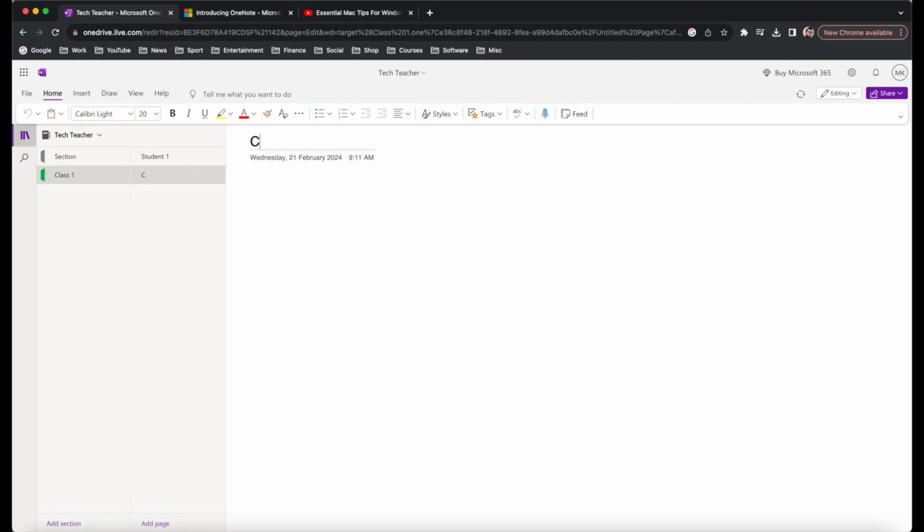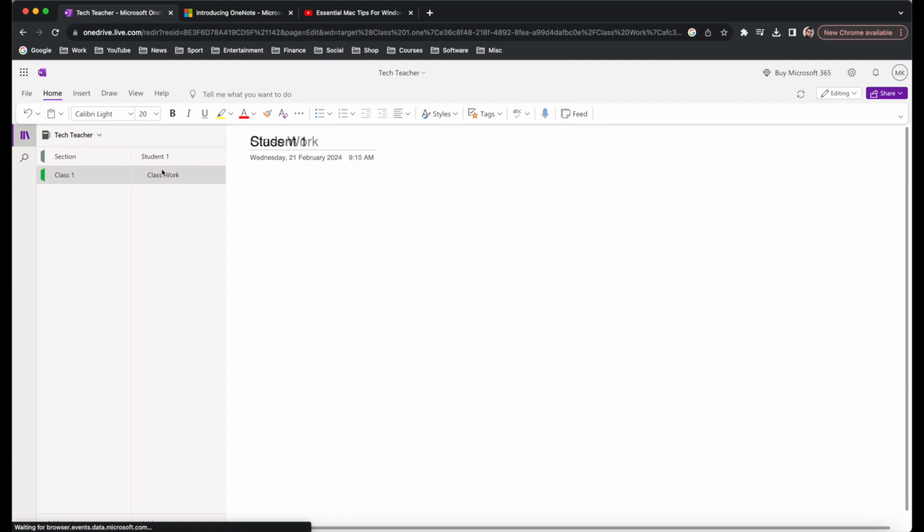I'm going to give it a title called Class Work. Now what I'm going to do with Class Work is go over to this page pane, right or secondary click, and choose Make Subpage. You can see that's moved it over to the right hand side and nested it inside Student 1. So it's a good way of being able to organize your pages.